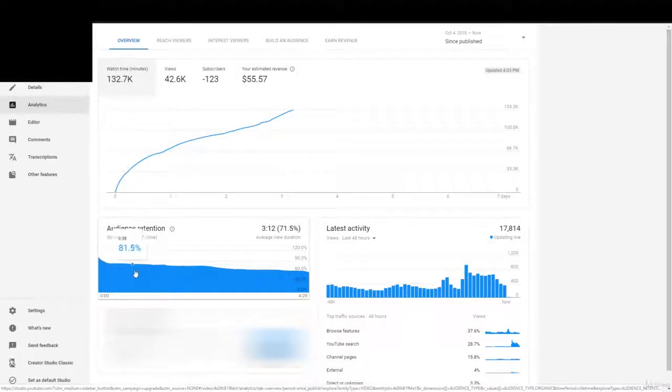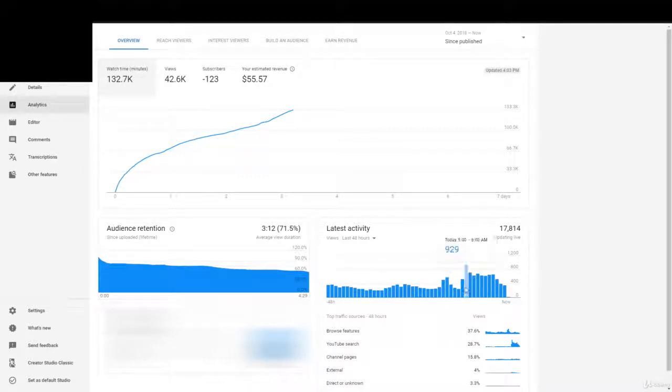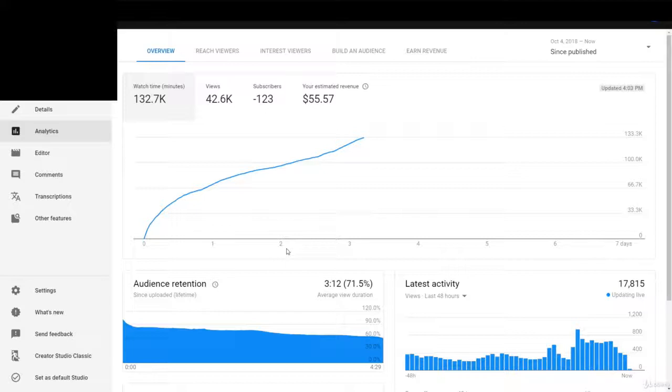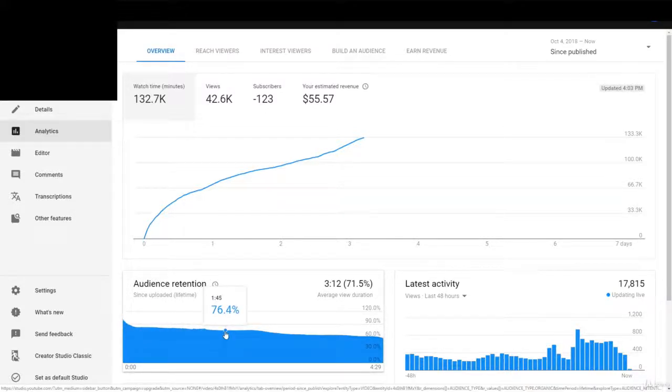And then you can actually go on certain videos. As you can see, it also shows audience retention right here. Within the new YouTube Studio Beta, it shows the real-time activity, how many views that video is getting. And I actually really like this layout right here. This video has a really good audience retention, 71%.